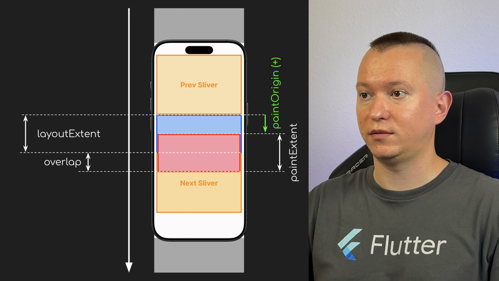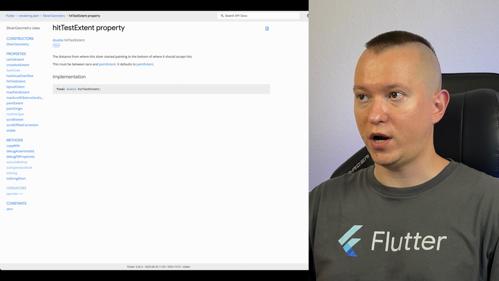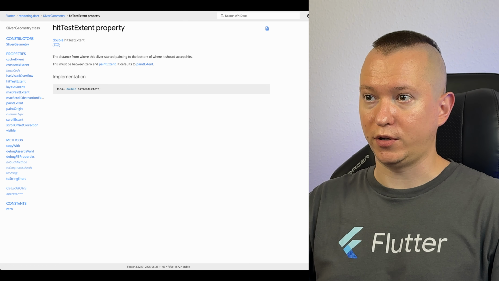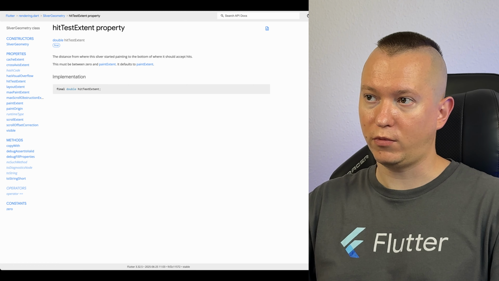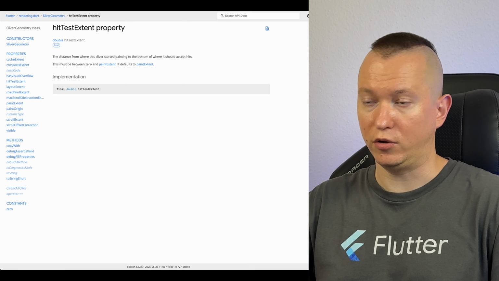Hit test extent: the distance from where the sliver started painting to the bottom of where it should accept user interaction. This must be valued between 0 and paint extent. Commonly, it is paint extent, because logically speaking, all visible parts are usually interactive.